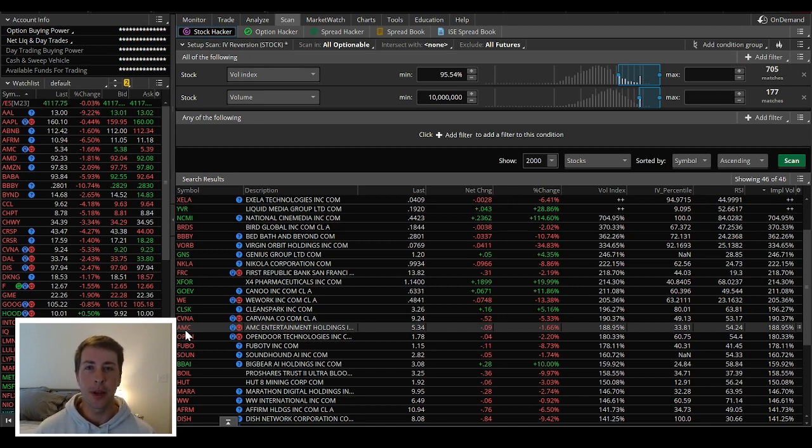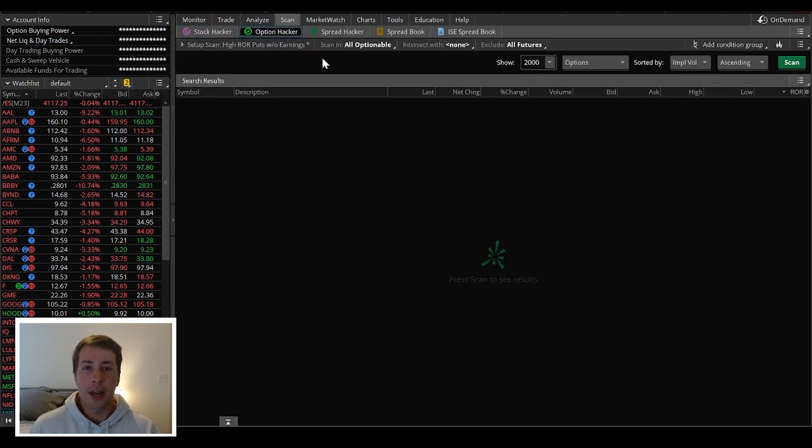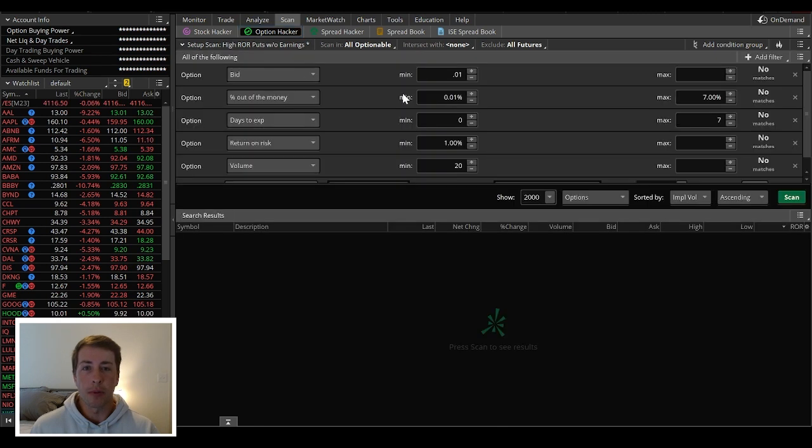The answer is because of the way options are priced: the higher the implied volatility is, the higher the option premium is going to be. So in essence, what we've just done here with this stock scan is a little bit duplicative with what we did on the option side of things when we scanned for high ROR puts without earnings.